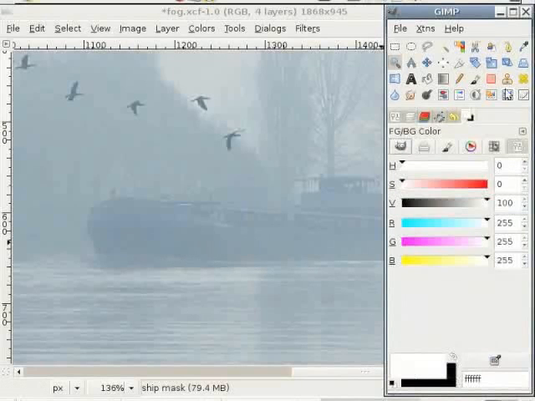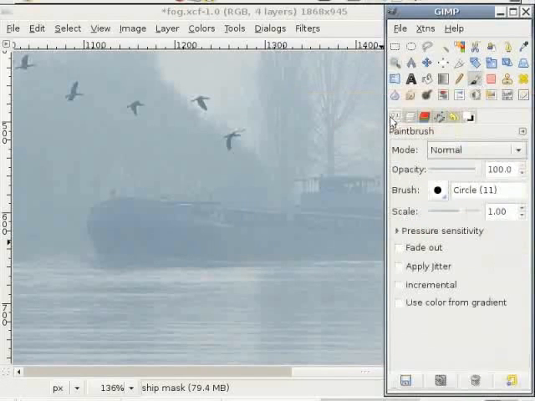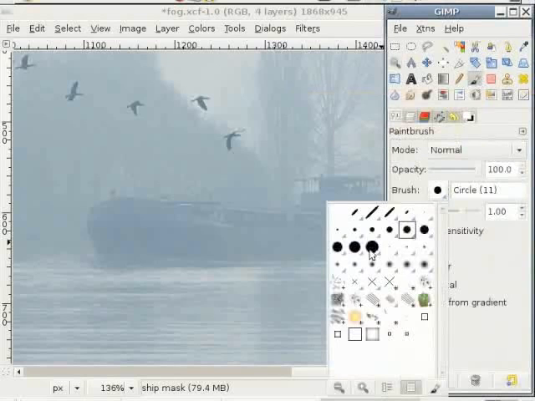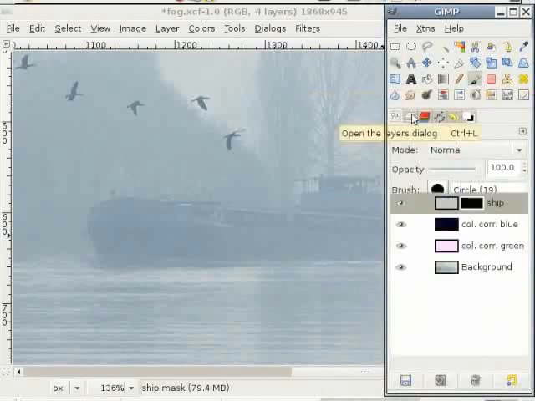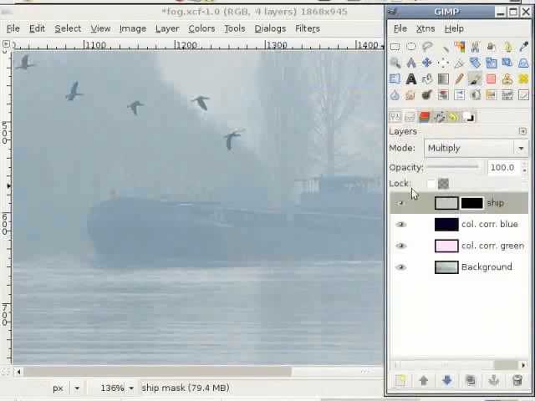I click on the brush tool, go to the options dialog and select a brush which is 19 pixels in circle. And I again go to the layers dialog to check if the layer mask is selected because I have to paint the layer mask and not the layer. Let me show you the effect.